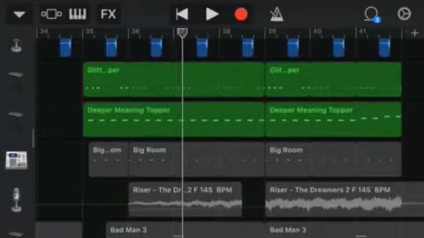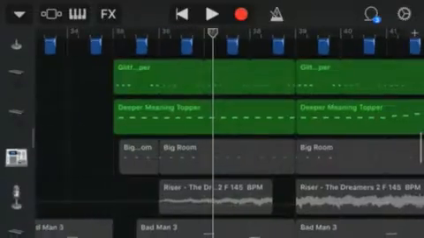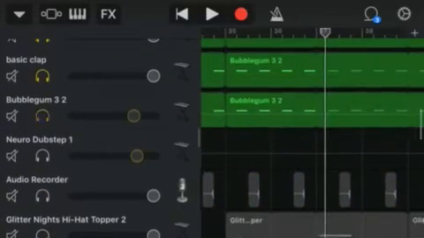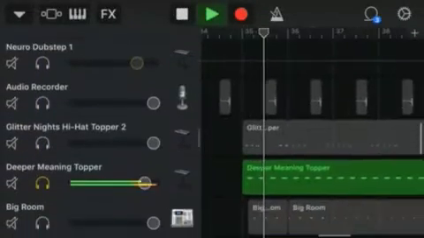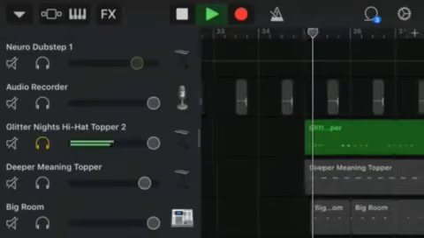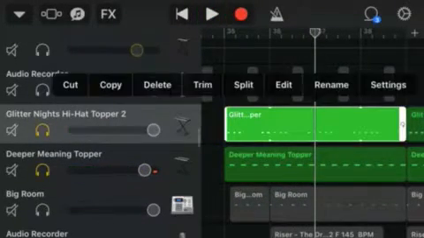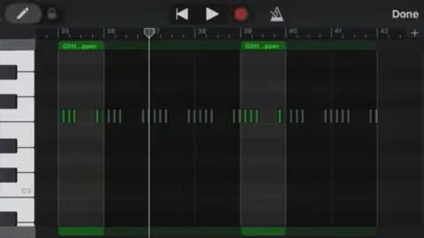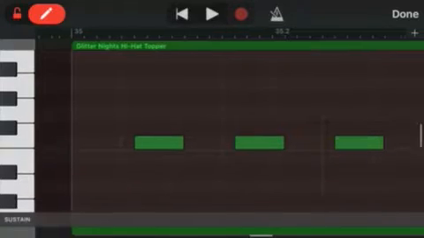You can find it in the loops, just search deeper meaning topper, and then you can sample this part. And you can also find this, just search the name of it, Glitter Nights hi-hat topper. You would place them like this. So this is where the hi-hats would be.